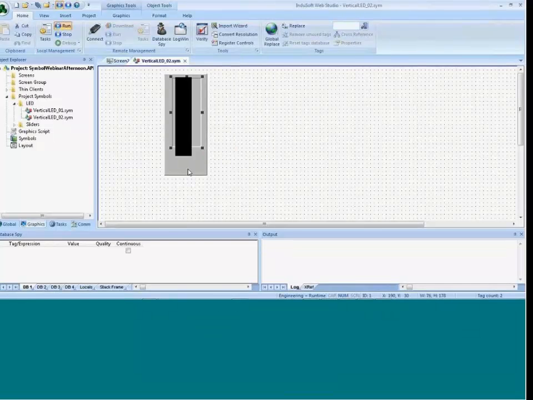I only got my adjustments off here a little bit, so I'll grab this, bring it in a little bit, and with some finer adjustments, there's a nice looking symbol.